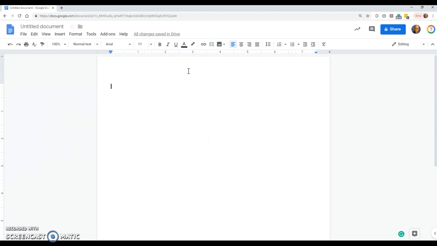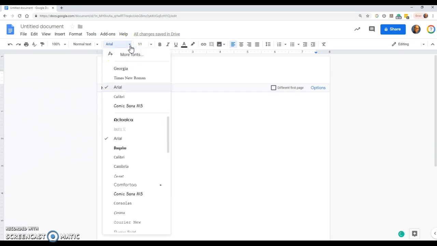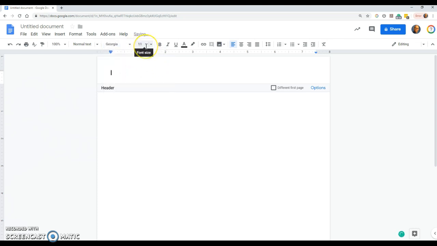Step one that I want you to start right off with is double-click on the top and open the first page header. Then you're going to select the font that I want you to use. Let's go ahead and use Georgia 11. Georgia 11 or Times New Roman 12 are the only two fonts that I want to see on your essays.